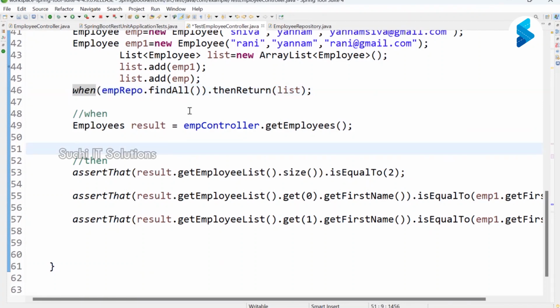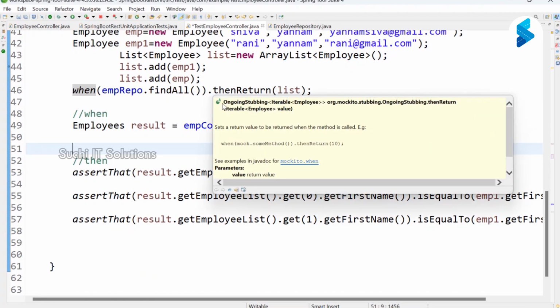Okay, we are trying to fetch the information and return it, guys. That information will be performed by when, meaning is. Are you clear? Yes. Now look at the when and then return method. The API is to mock the behavior.